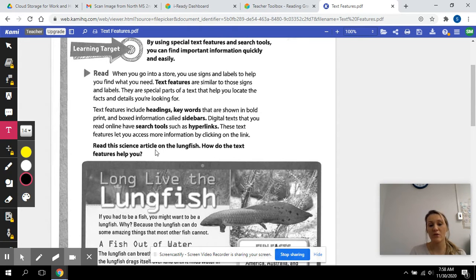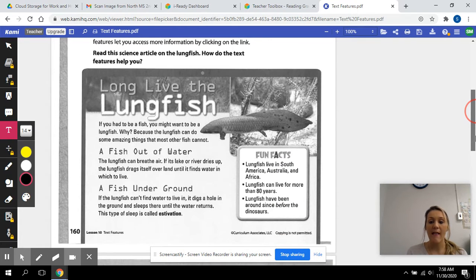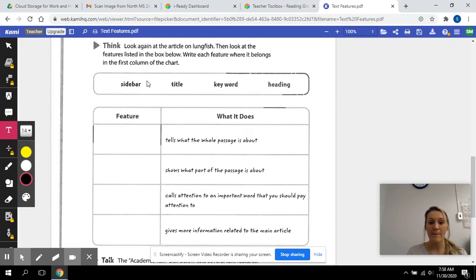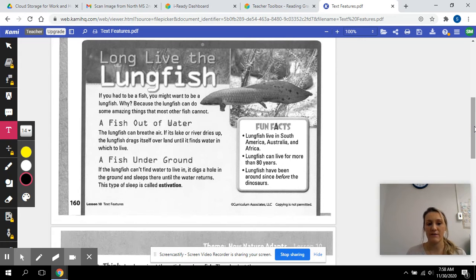Read this science article on the lungfish. How do the text features help you? All right, so let's read this, and then we are going to match the text features to what it does, okay? Because tomorrow you will be actually identifying different text features, okay?